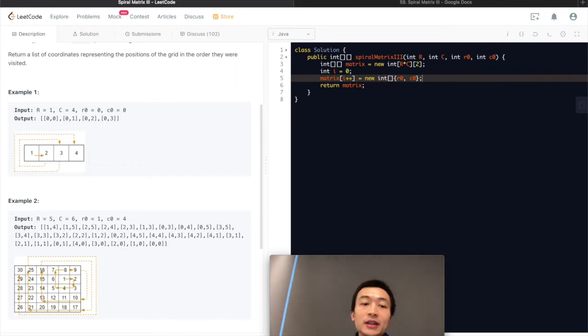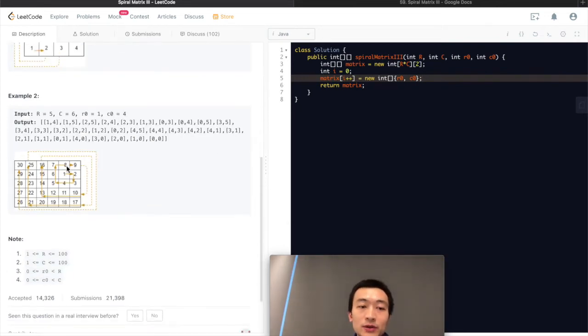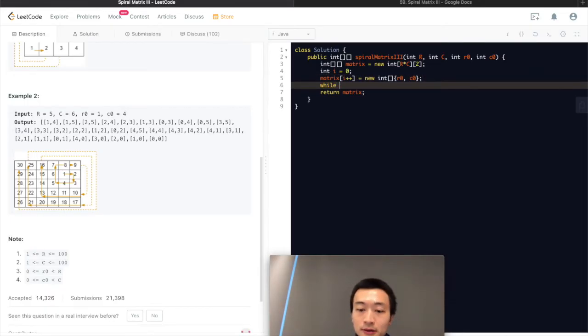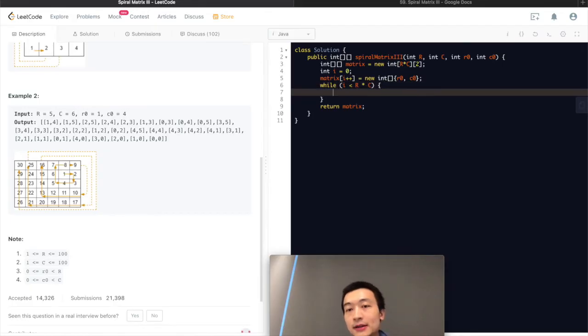And then from here, let's just look at the second example, which is more generic. Where should we go from here? We'll have a while loop, very similar to the previous 2 spiral matrix problems, to control the entire flow, as long as I is smaller than R times C, right? For this second example, 5 times 6 is 30, and I starts from 0. So as long as it's smaller than 30, we'll just continue.